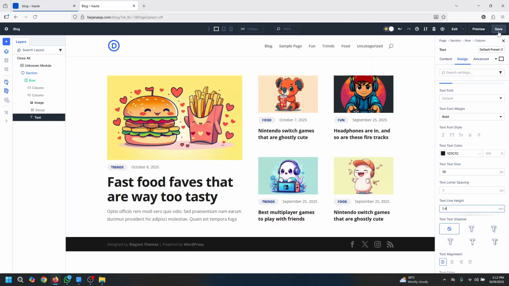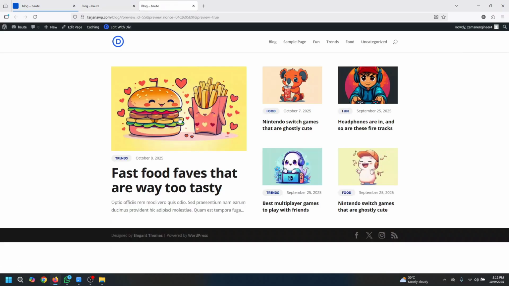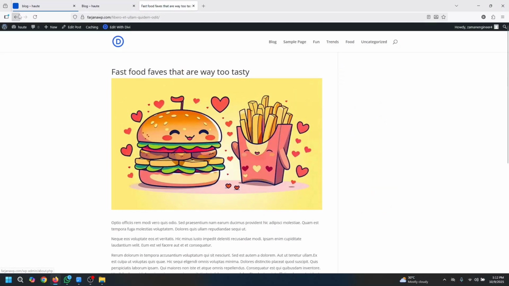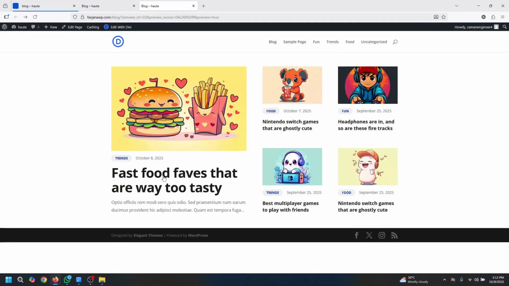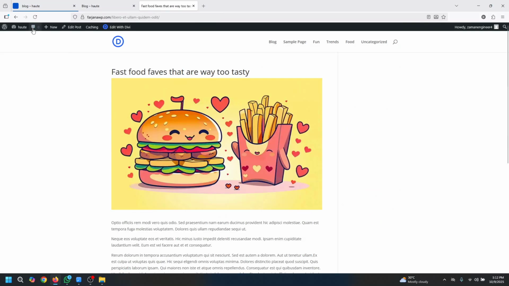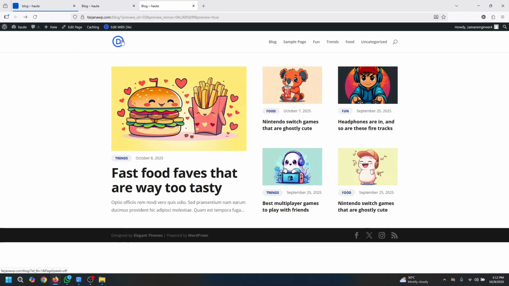Right now I'm saving our page, and if I go to preview, and from here if we click on any image, also going to the details page, and also if we click on the title, also link to that blog post. And in the same way, we can create the loop design for products or any other custom post type.